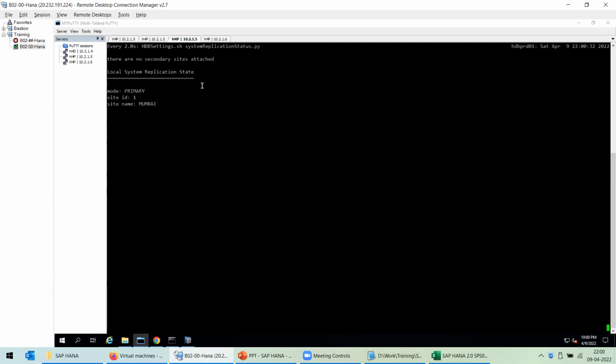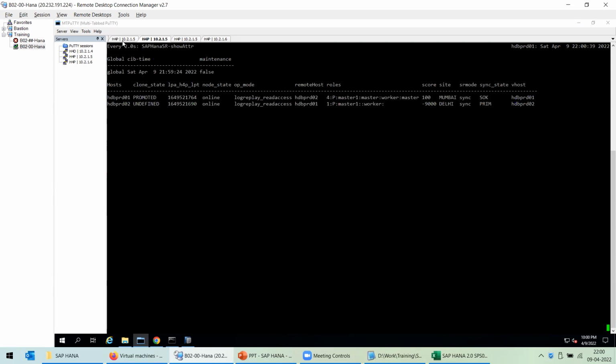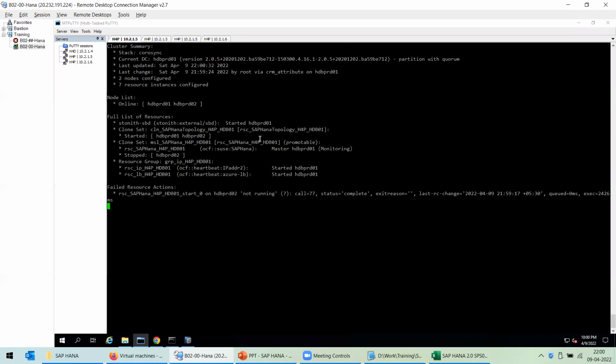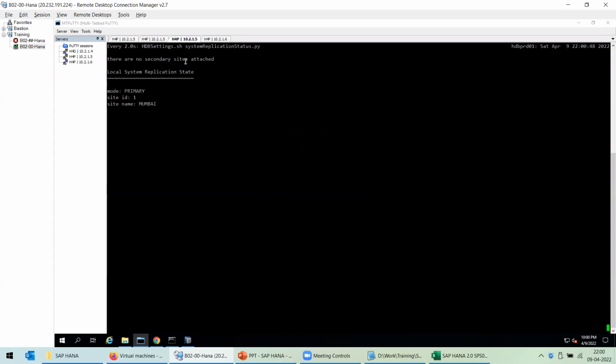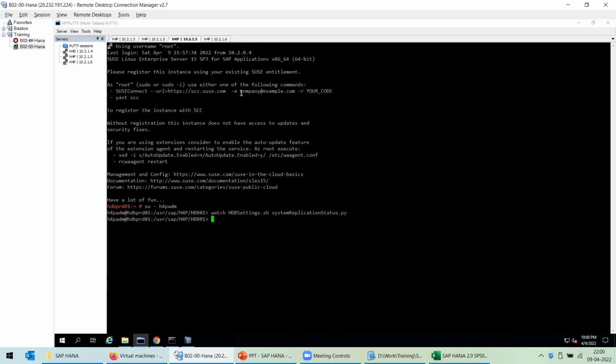So this is the secondary side. Okay, so it has become the master. PRD01 has become the master. No secondary site is attached. You have to manually attach the secondary. You have to manually register the secondary.